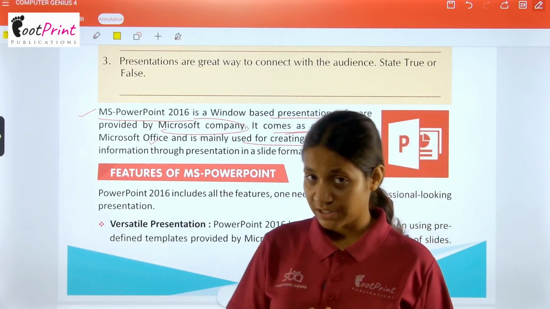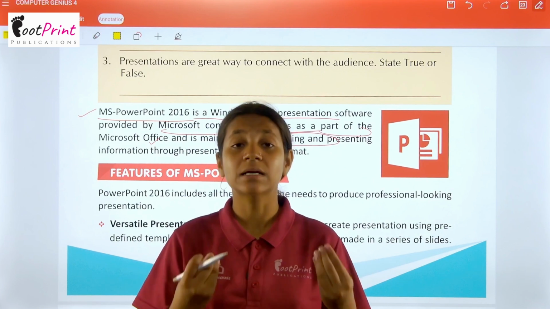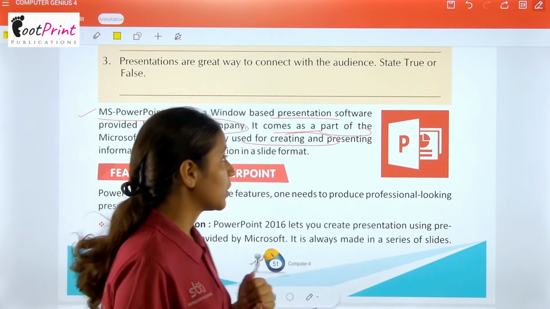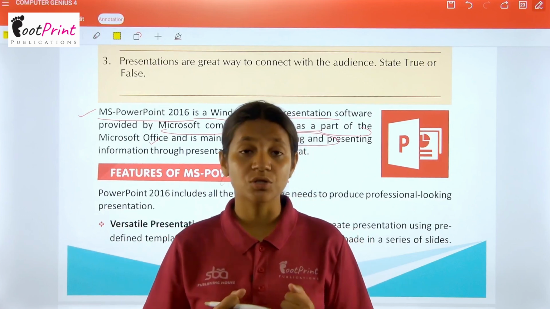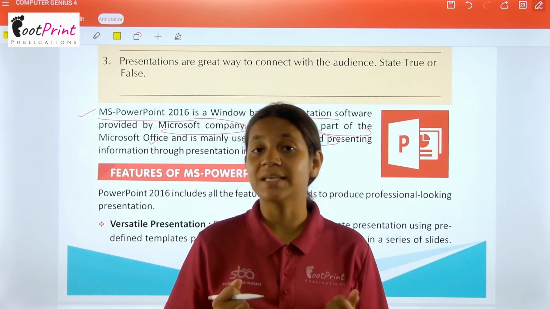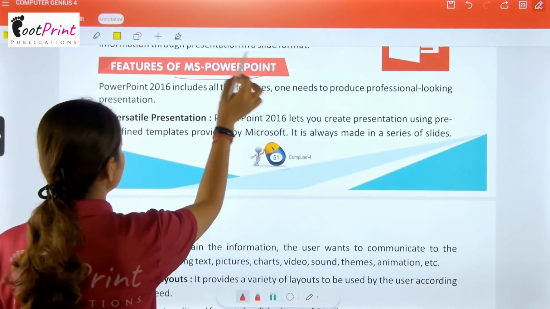So presentation क्या होती है? जब हम slides की form में present करते हैं हमारे content को, okay, हमारे topic को. और MS PowerPoint MS कंपनी से लॉन्च किया हुआ PowerPoint software है जो हमें इसी चीज के लिए help करता है. Now features of MS PowerPoint.